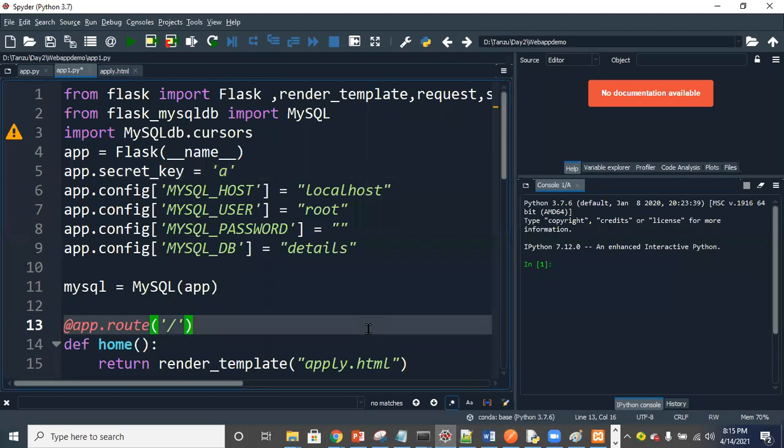Ma'am, is there any alternative for Flask? Yeah, you do have a Flask underscore connector. You also have PyMySQL. You also have different MySQL libraries, Dheeraj.